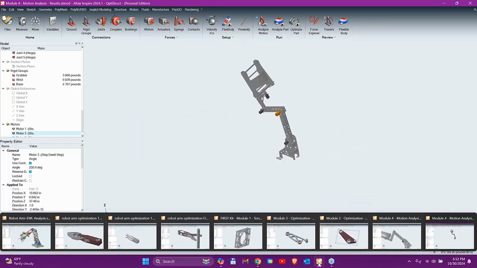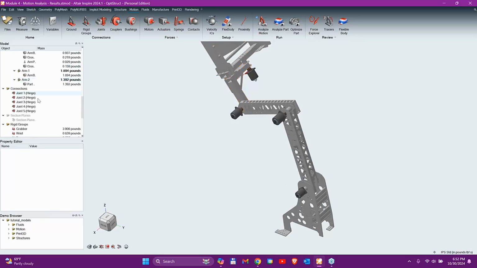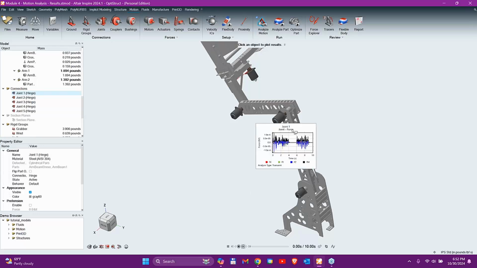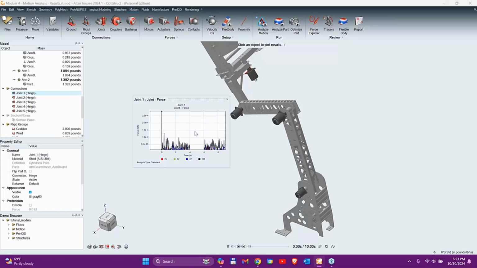Now, not only can we just simulate the motion and use it to fine-tune our motors, determine the motors that are necessary, or actuators, or springs for that matter, I can also utilize the data from this. So as this is running, if I come here and select any of my joints, the force that's acting on this joint throughout the entirety of the run here is being calculated.